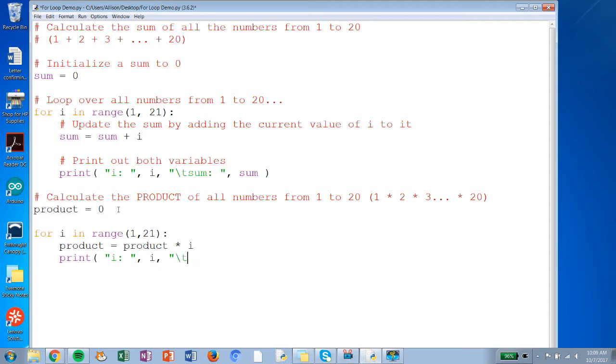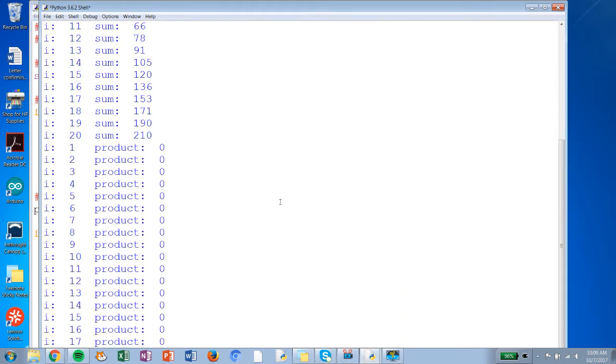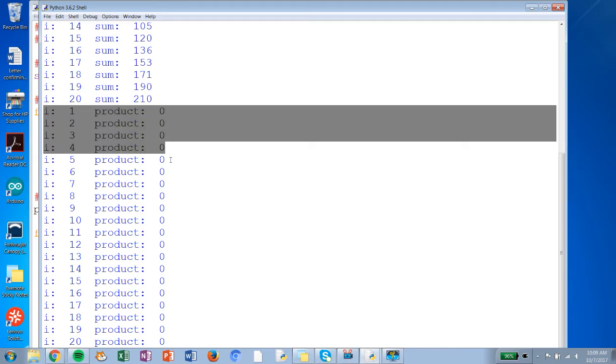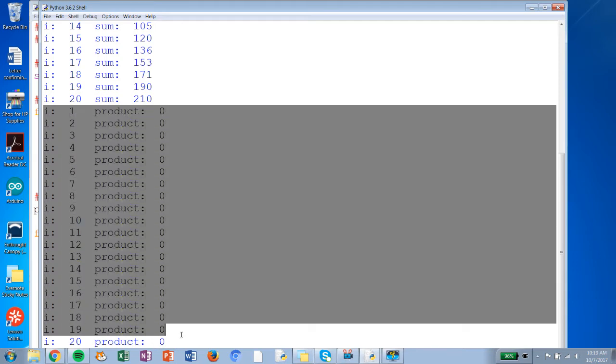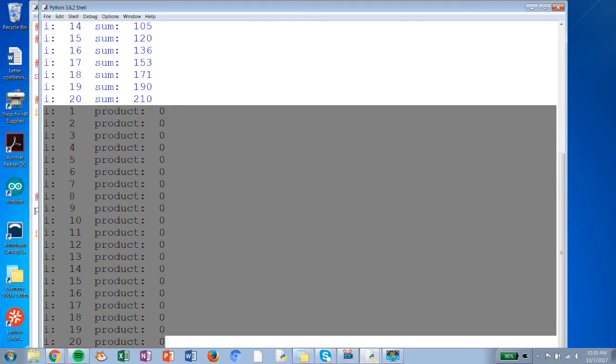tab, product. Okay, so that basically looks similar to the code from before, except that our variable is called product, and each iteration of the loop we're multiplying in the next value of I to the old product to create a new product. And let's actually see what happens there. Whoops, I should have cleared the shell. But it starts here, and what you can see and what your students will see is that the product each time is 0, even though I is updating correctly.